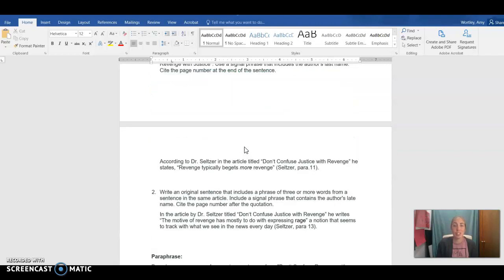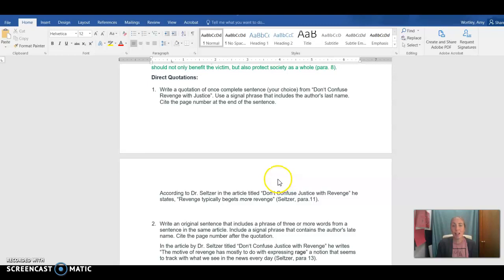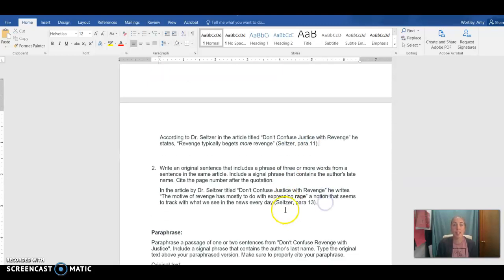Now, direct quotations, I asked you to find some quotes from Don't Confuse Revenge with Justice. This could look a lot of different ways, but we do want to have a signal phrase or a stem. So we've got, according to Dr. Seltzer in the article title, Don't Confuse Justice with Revenge, he states, "revenge typically begets more revenge." The quote is in quotation marks. We've got the author's last name and the page or paragraph number followed by punctuation. The punctuation will always go after the end parentheses, not before.